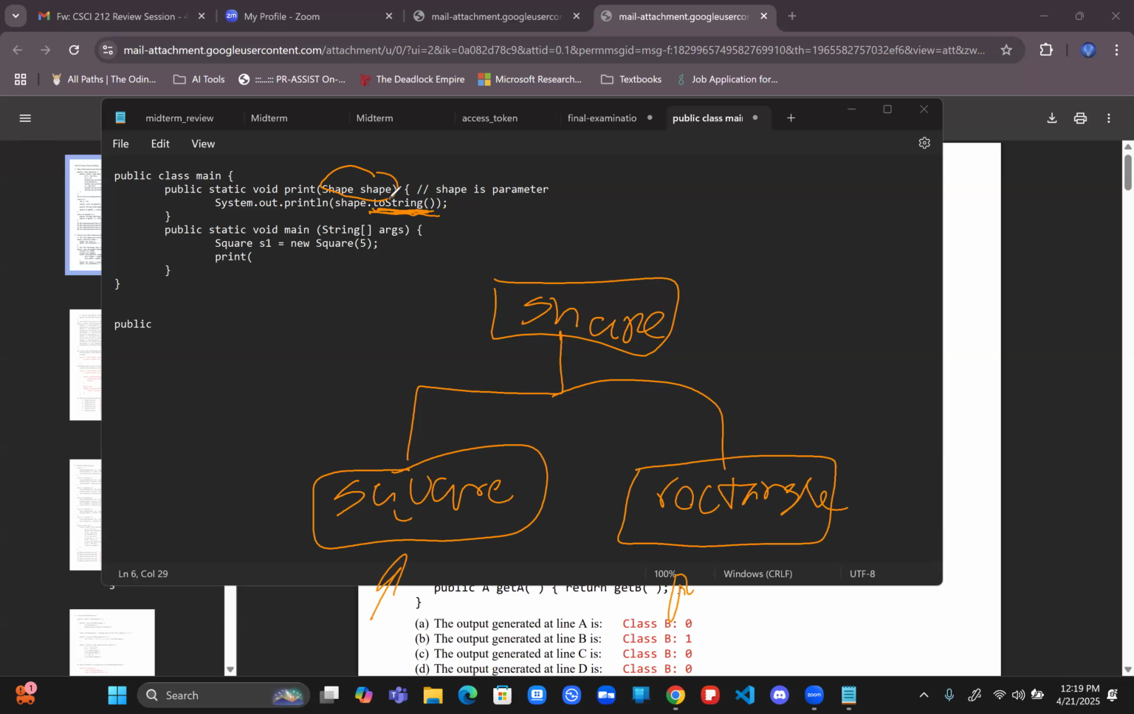So when it says toString, it basically goes to that shape, right? And checks which toString you're referencing. Because a square has a different toString method than a rectangle. So by having shape.toString, shape is just the name, because it's generic. It'll be from whatever shape specifically.